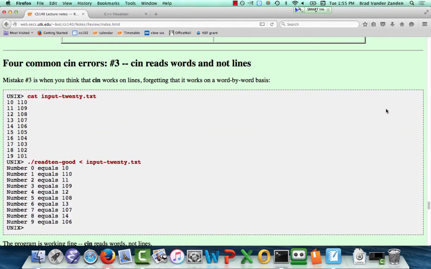I actually don't find error 3 to be such a big problem. Just know that cin reads a word, not an entire line. So if I enter input that looks like this and I call cin, the first time I call cin it reads 10. The next time I call cin, does it read 110 or does it read 11? Let's do a show of hands. How many think that the next value read is 110? And how many think it is 11? Okay, it's 110.